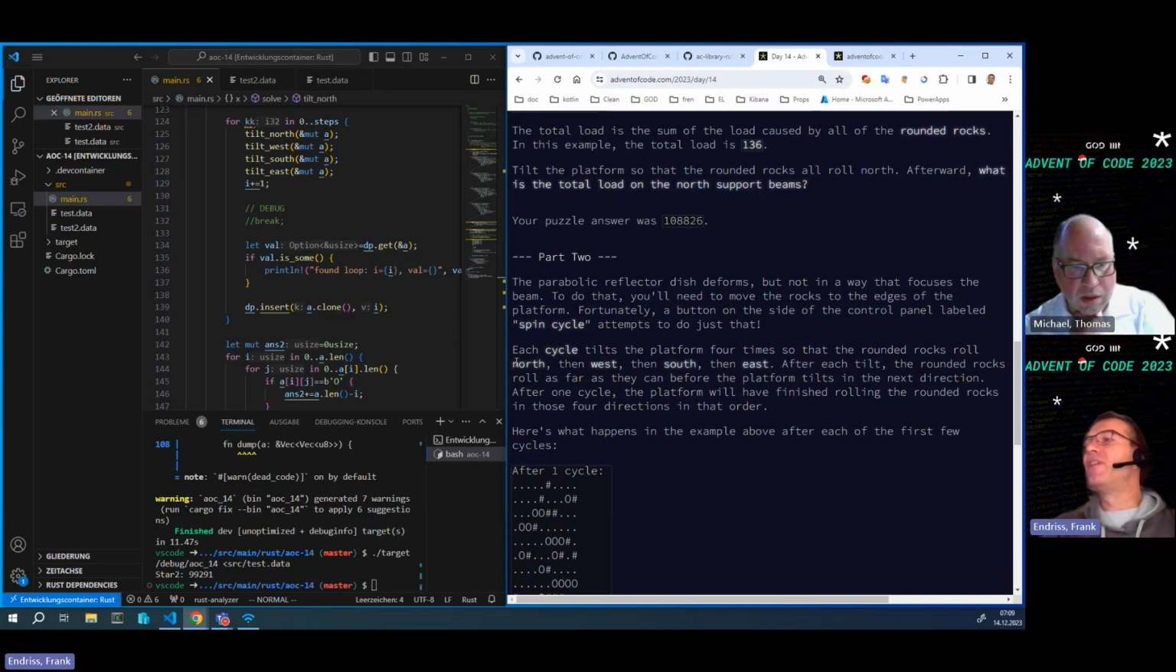A cycle is rolling it to the north, west, south, and east. So four tiltings, and then 1 billion cycles. So one time up, one time left, one time down, one time right. So what we have to implement here is, of course, this tilting to the north. We have implemented that in the first part, and now we need west, south, and east.